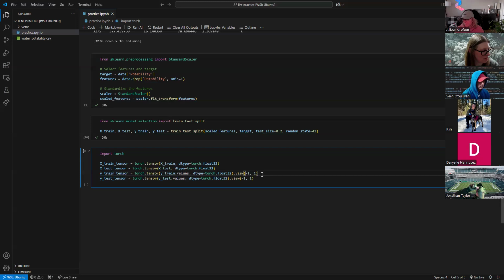Our model expects all 2D tensors, correct? We cannot pass in a 1D one, but this Y train and Y test, when we split it, are going to be 1D arrays. So we need to make it two-dimensional in order to put it in this tensor and be able to use it in our model. So here we're taking the values, and we're making sure they're all float.